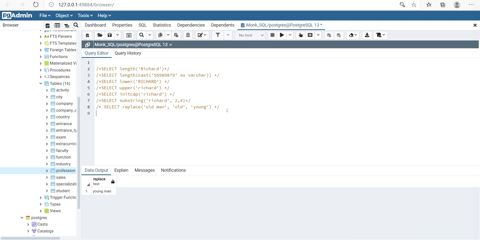Next, let's replace a part of the text, a single word. Replace. Suppose we want to replace rich in Richard by poor. So Richard will become poorard. I don't know if I am pronouncing it correctly. Richard will become poorard. Okay.